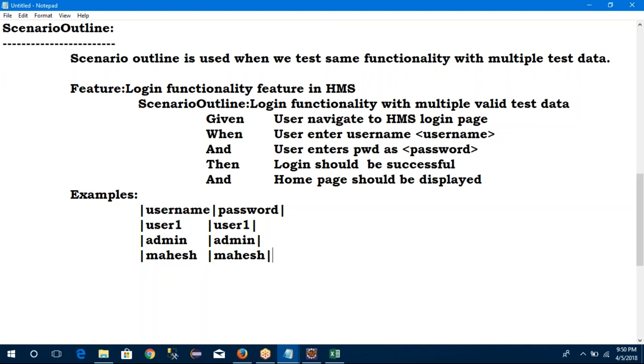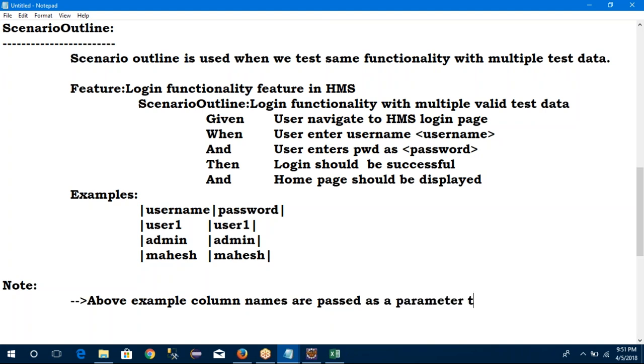And in this example, whatever the column names are, these column names are passed to your when statement. Note, write down these points. I will write down these points, and after that I will share my notes. My first point is, in that above example, whatever the column names are there, they are passed as a parameter to the when statement.